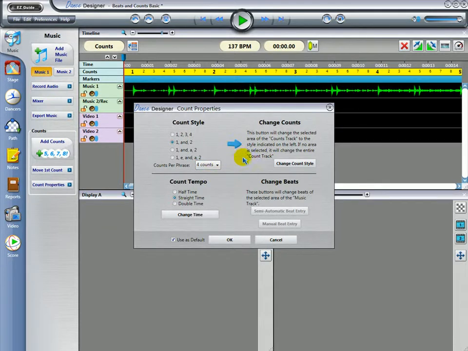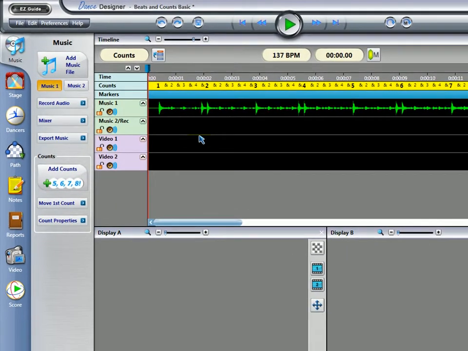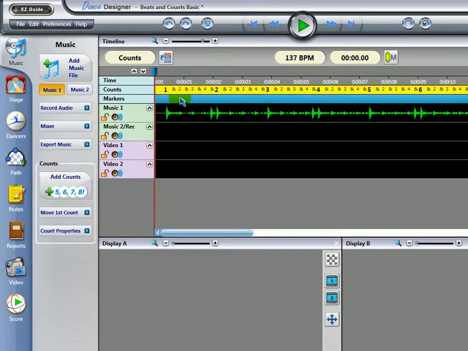When I click Change Count Style, this will change all of the counts on the count track to the new settings. You will notice that the counts show as 1 and 2 and are counted in phrases of 4 instead of 8. This is how you change the count track for the entire song. You can change the count style back by clicking Undo.